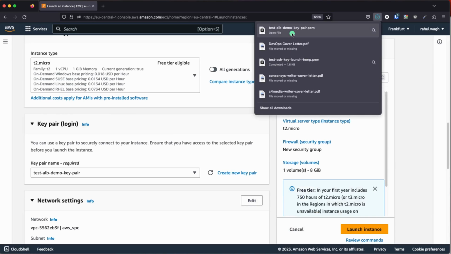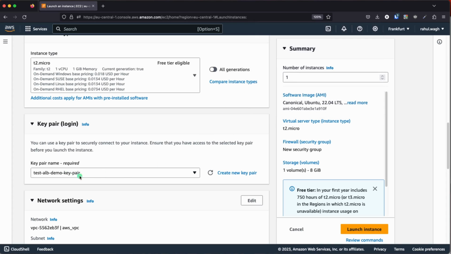And remember, once you create this key pair, it is going to download this key pair for you. And also it is going to associate the public key. So here you can see in the drop down, the public key has been associated with our EC2 instance.